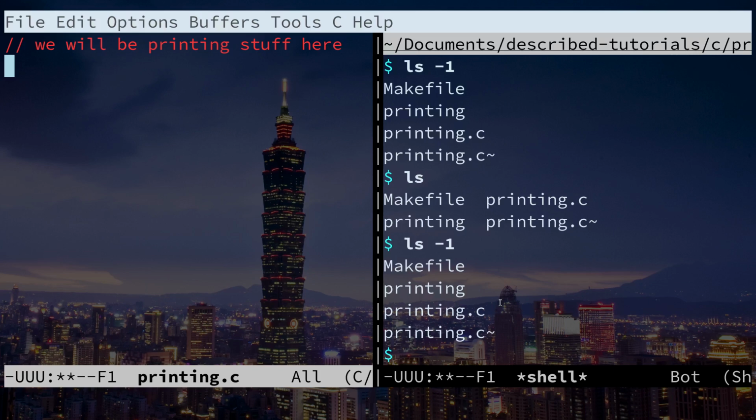So now we're going to start printing in C. Now the important thing to know about C is that it's a compiled language. Basically, it means that the computer does not understand it directly. It needs to be translated into computer code. It needs to be translated into the ones and zeros the computers understand.